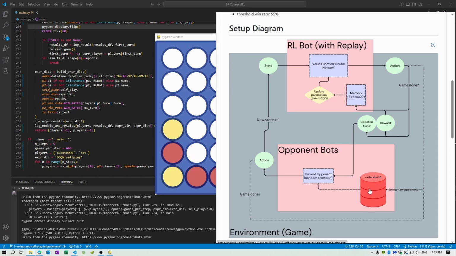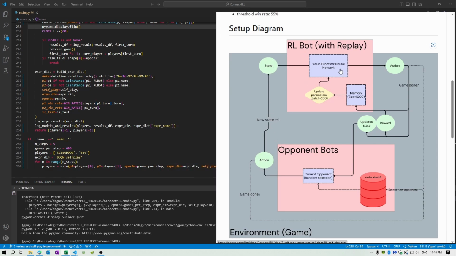And when a game starts, we select a new opponent. This opponent's value function estimator will be used to select the next actions based on the state that is fed to it. Anytime this action updates the state, then this again is just fed to our bot, who then makes another move and the game continues.